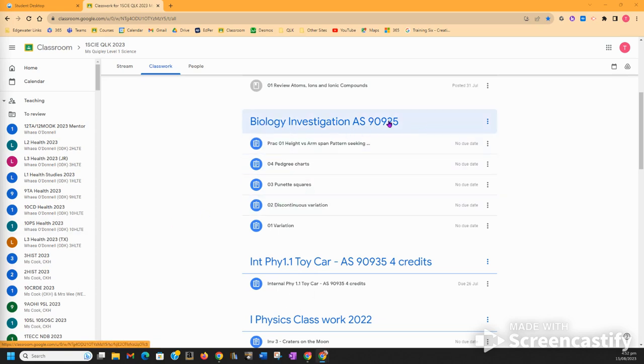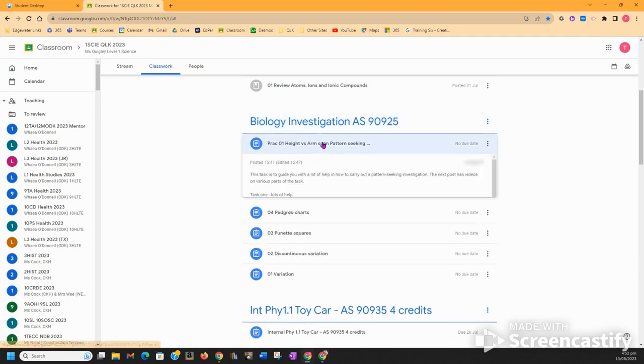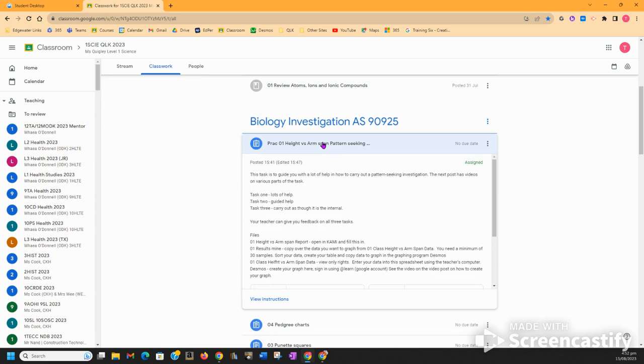So under biology investigations, you'll see this one that says prac point one. You're going to do three practicals. The first one, we're going to give you a lot of help and there'll be some videos. The second one will be some guided help. And the third one, you're going to carry out as though it's the internal. The only thing you're allowed to do with other people is collect the results and the measurements. Everything else is by yourself.